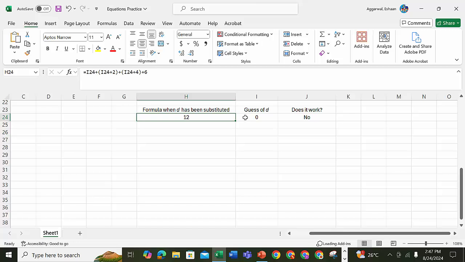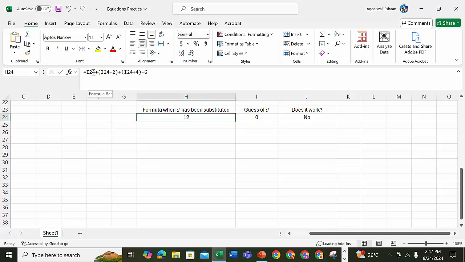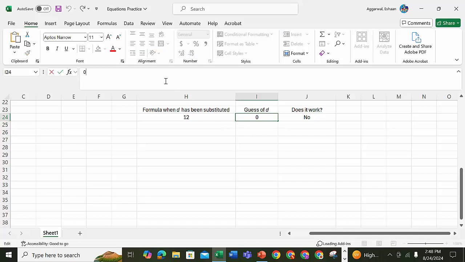So I've created another formula where it will take the number we put in for the guess of D, and then it will basically just follow the equation, literally. So it will do D plus 2 plus D plus 4 plus 6. Then it's going to check it and see if it's 24. So we can put whatever we want in D, and we're going to have to try to guess it. So let's try something.